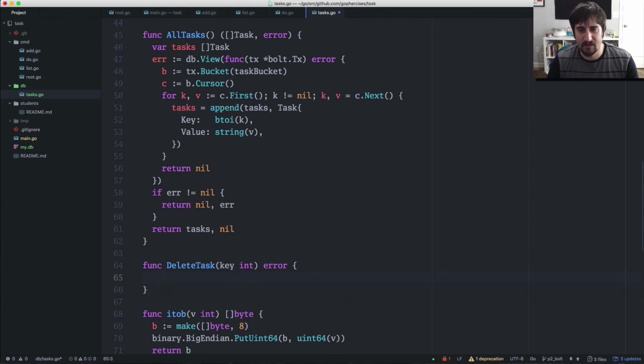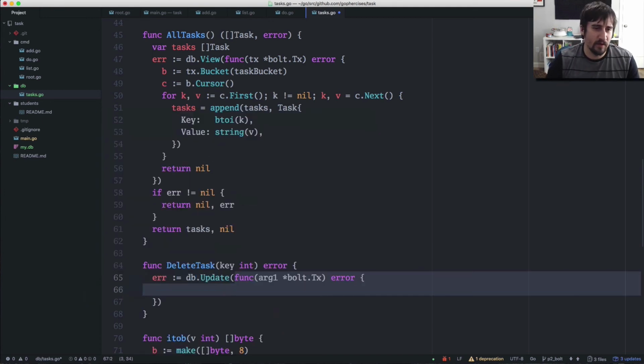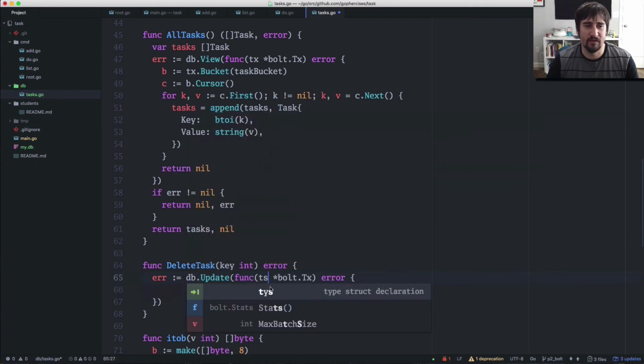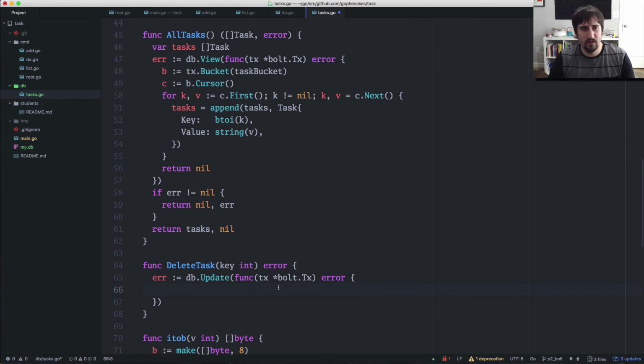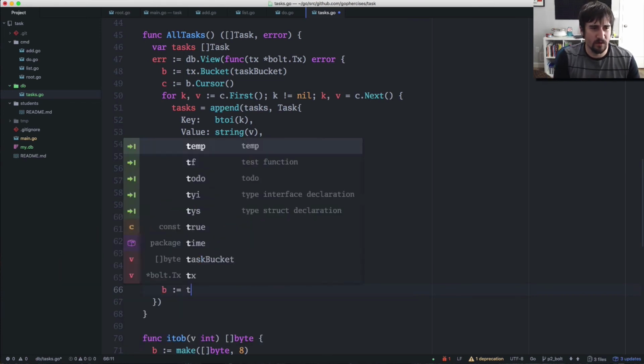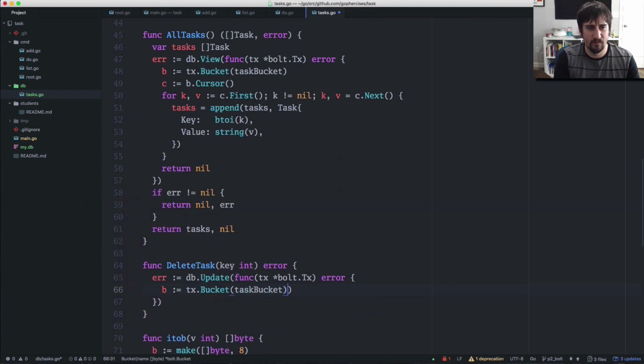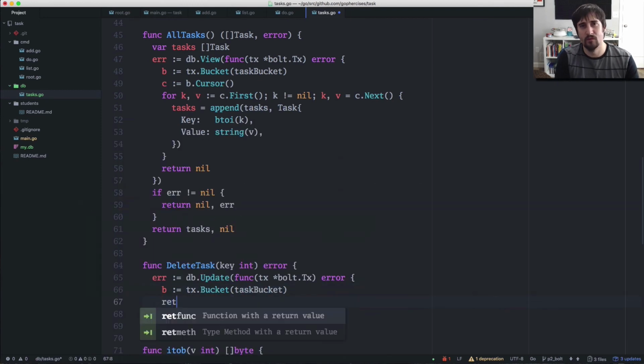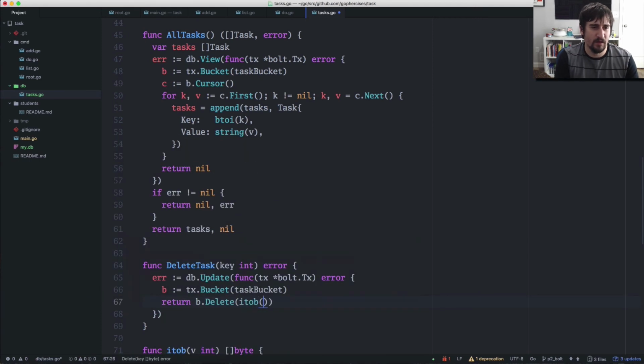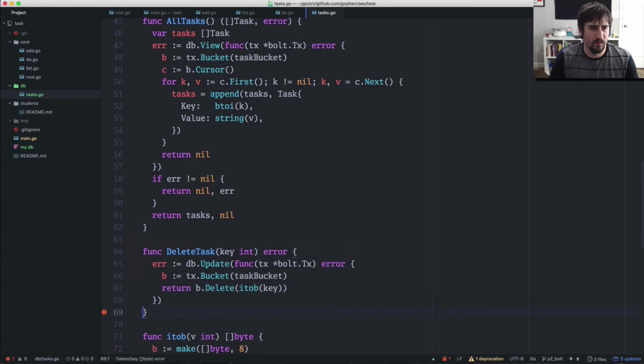Okay, so delete tasks. What does this do? So this needs to be an update first off. A delete is considered a write because it's actually affecting data inside of the database. And what we're going to do here is first get the bucket. So we want tx.bucket, task bucket, and then we want to do return b.delete, I think it is. Yeah, you just pass in I to b with the key. So that should be, and actually since we're not doing anything else with the error, we can just return this. And that's the delete task function. Very, very simple.